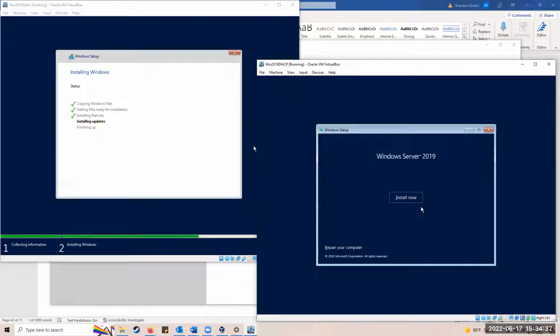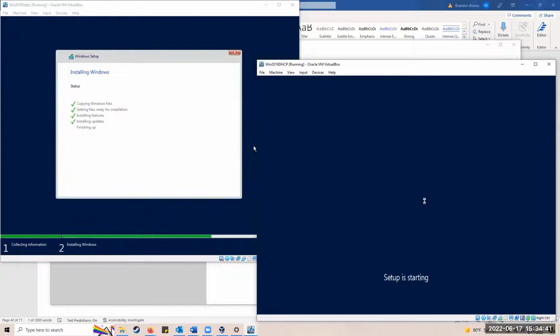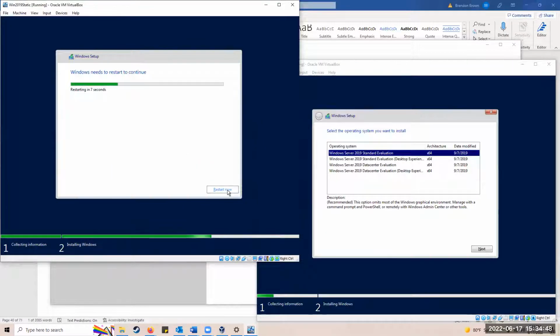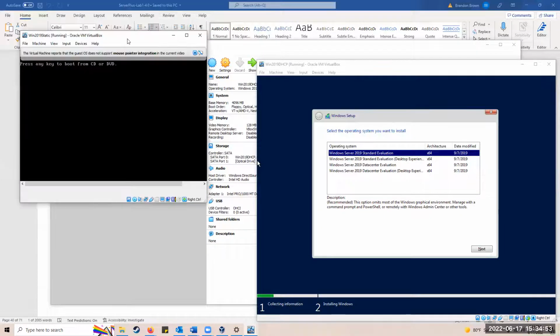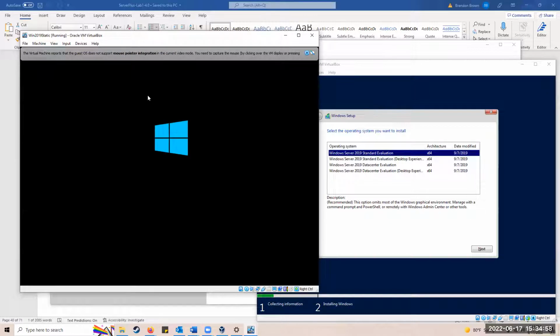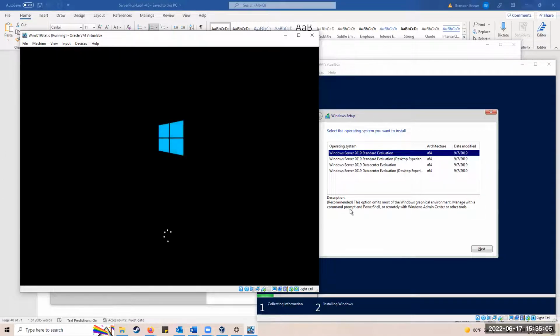Once it gets to installing updates, I know I'm good. All right, I'm going to go ahead and click on that. So when it goes to restarting, you can go ahead and click restart now. If it goes back and says press any key to boot from CD or DVD, ignore that. Do not press a key. Just let it boot.